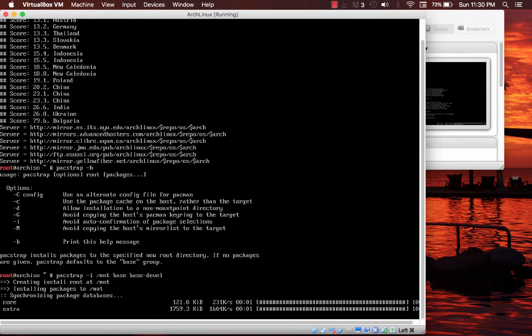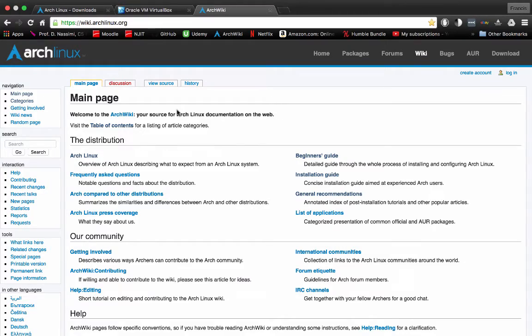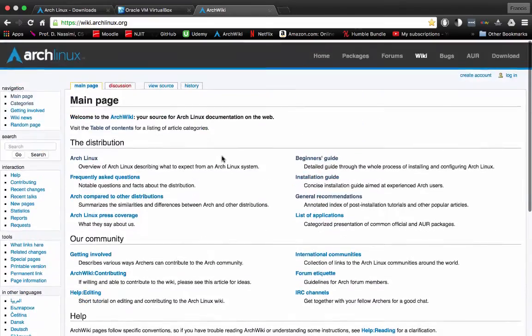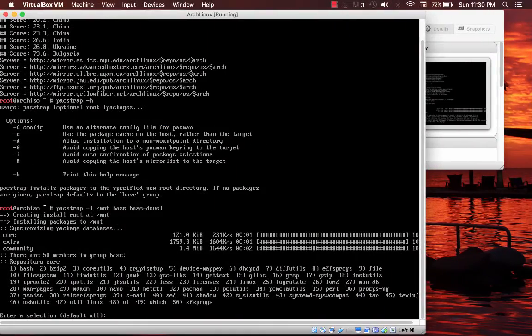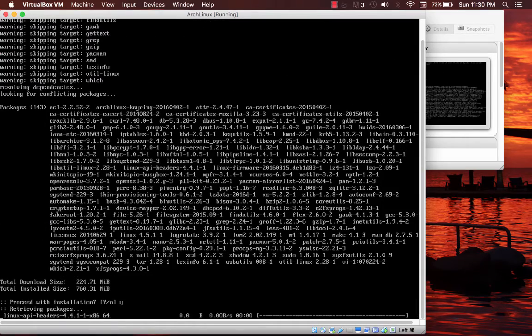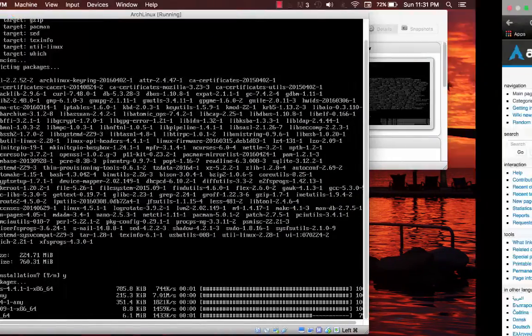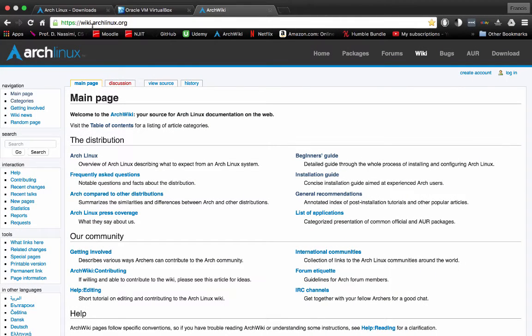But if you want to know what's included in base and base-devel, I would recommend going to the Arch wiki. They have very good information, actually, on everything that I'm showing you here. Let's just confirm all of this right here. Type in Y, and then that'll download. Okay, so again, if you want to know more about what's in these packages, wiki.archlinux.org is the place to go.